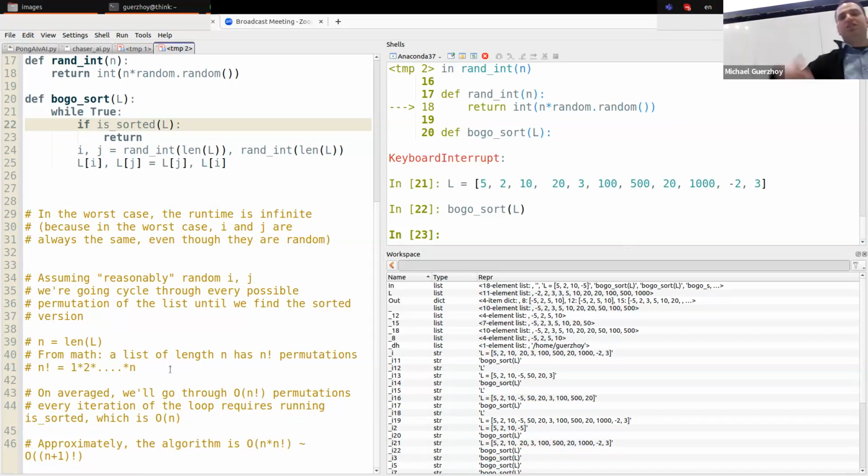But on average, you can say you're going through all the permutations. There are n factorial of those. And you'll go through, like, every one or half of them or something. So that's approximately proportional to n factorial. And then every check for whether L is sorted takes time that's proportional to n. So in total, that's going to be n times n factorial, which is about the same as (n+1) times n factorial, which is about (n+1) factorial.